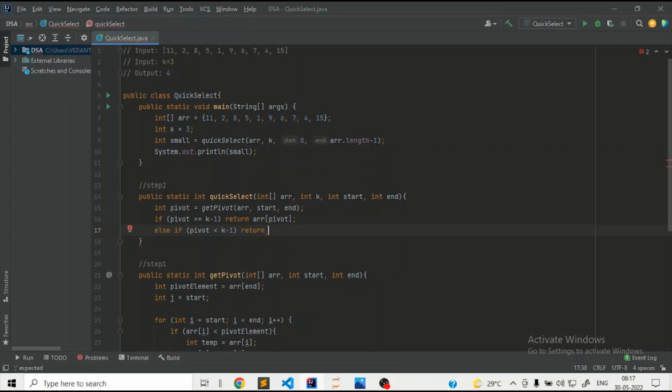So for the right part, we will again call the quick select method recursively. We will be passing the array reference, K value, start index, which is now modified as pivot plus 1, and the last index is going to be the same.